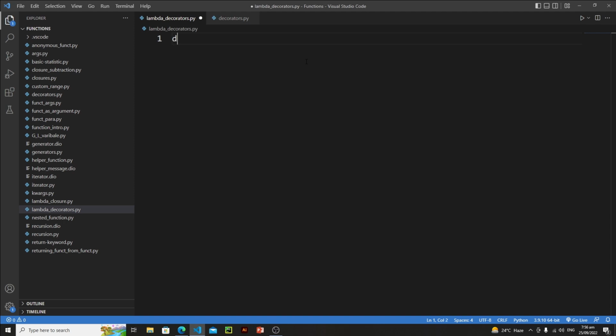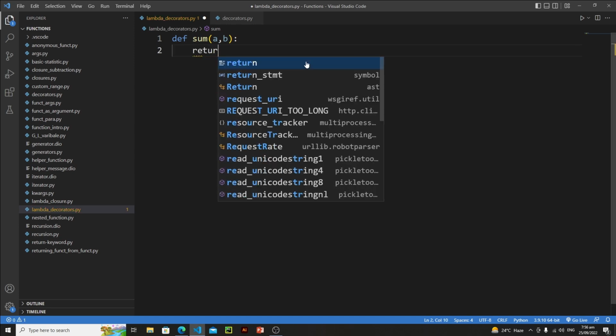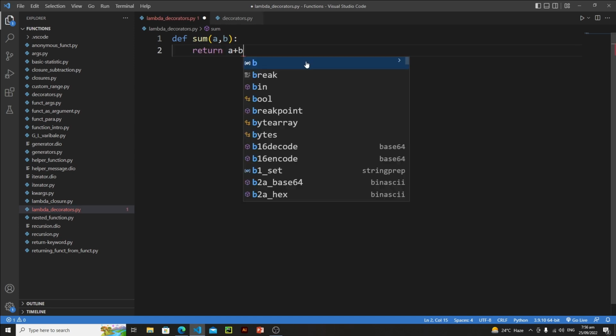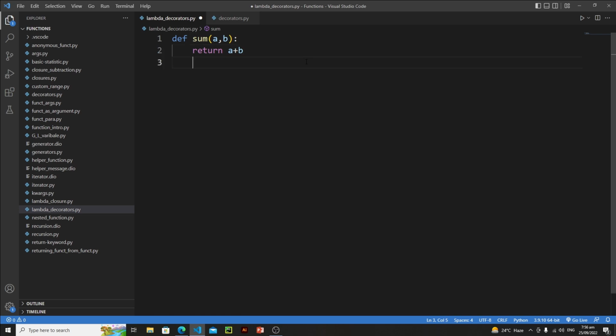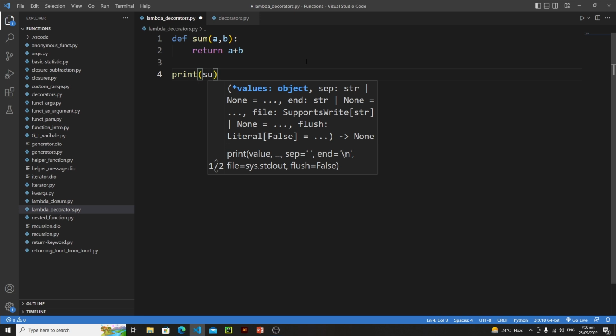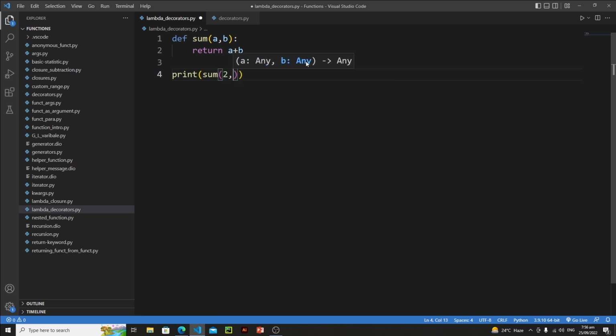For example, let's define a simple regular function, and this function is going to find the sum of two numbers. It will take a and b as parameters, and it will simply return the sum of a and b. It's a very straightforward function. If I call it here, print sum 2 and 5, you will see that it will print 7 on the terminal.